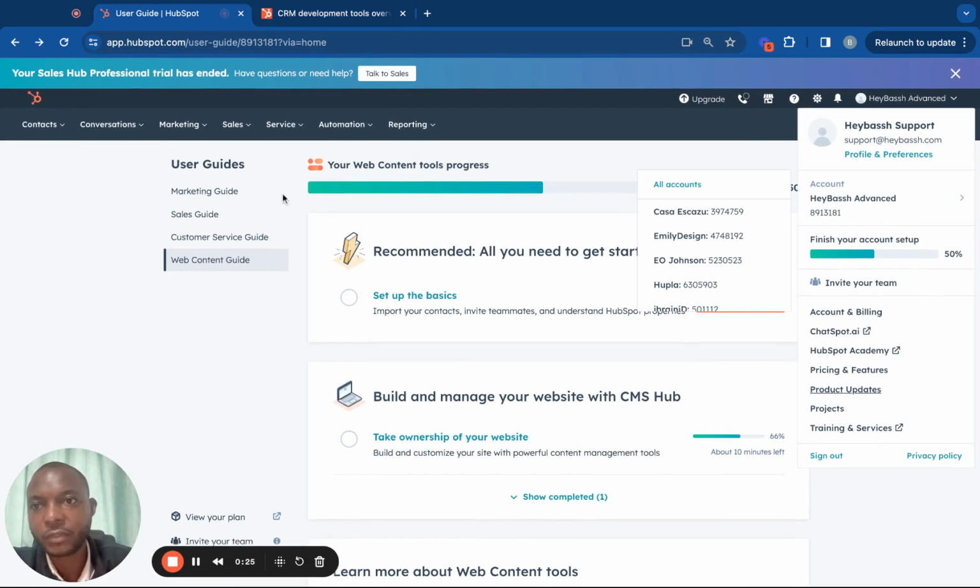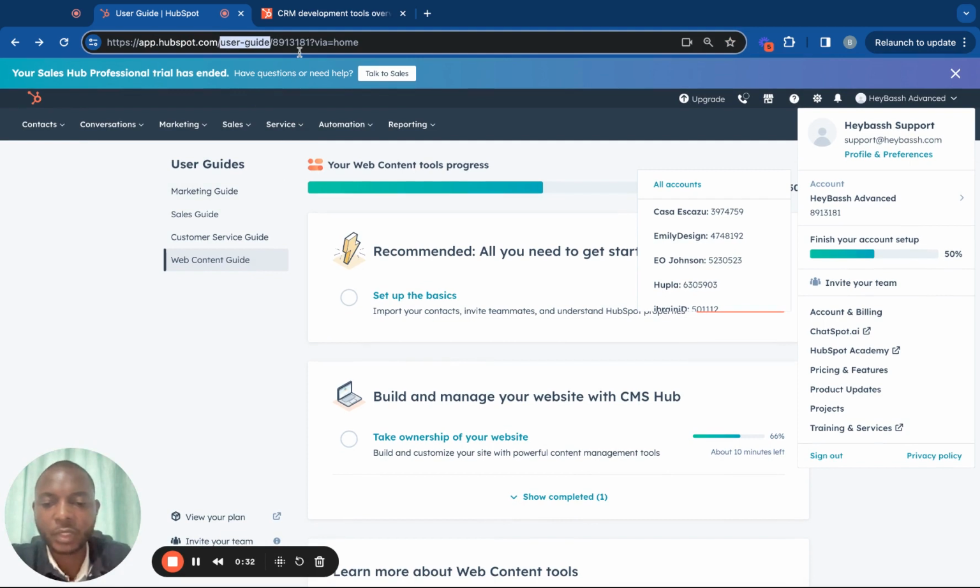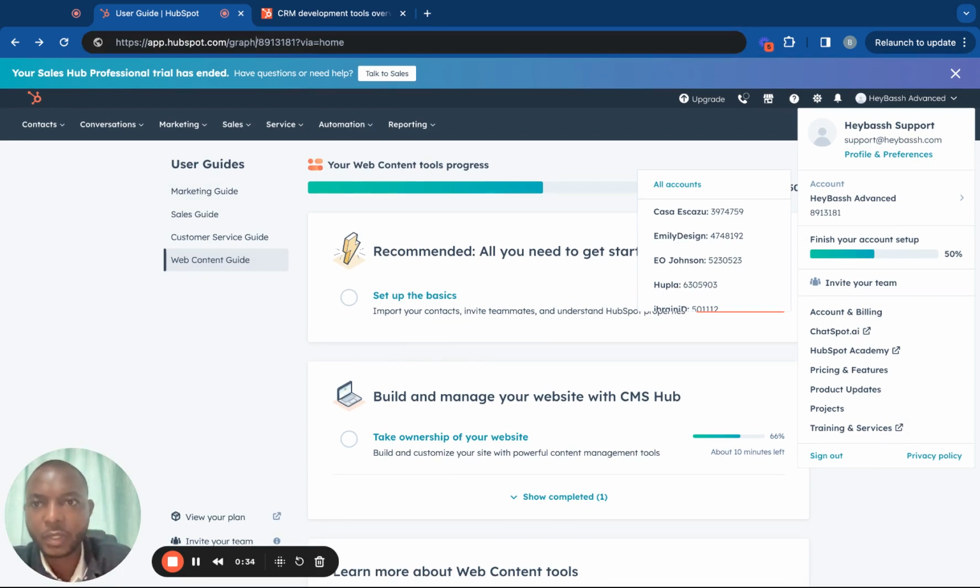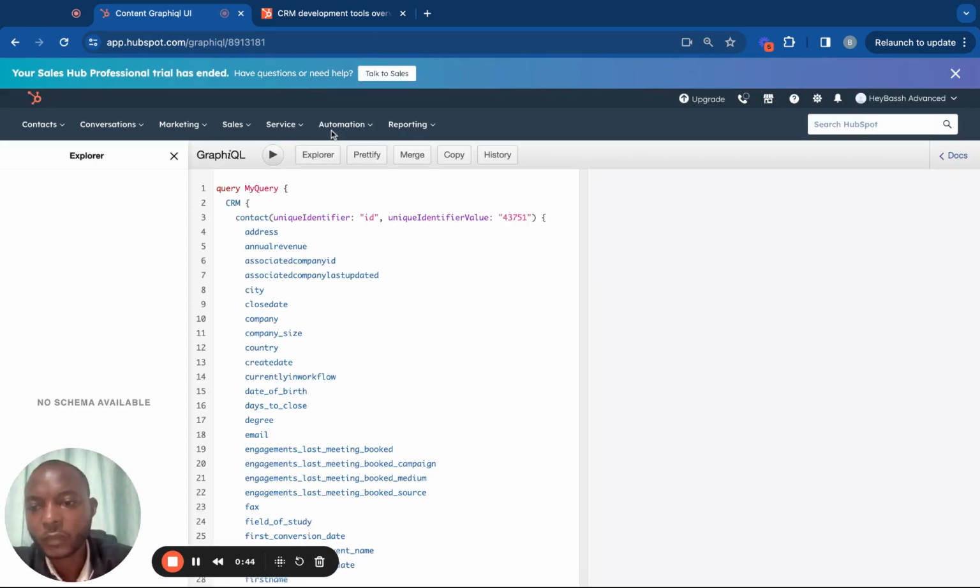So for you to access GraphQL in a different way, you just come there and you replace this first word here in the URL with GraphQL. So you're gonna have app.appstore.com/GraphQL, and then the ID of your portal. Okay, so this is the way that you have your GraphQL.